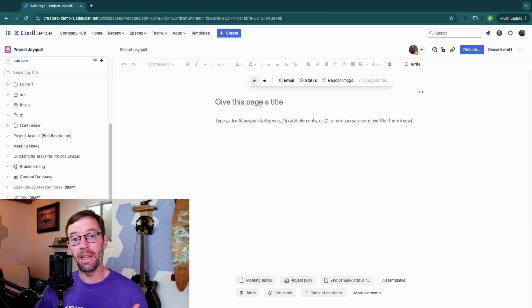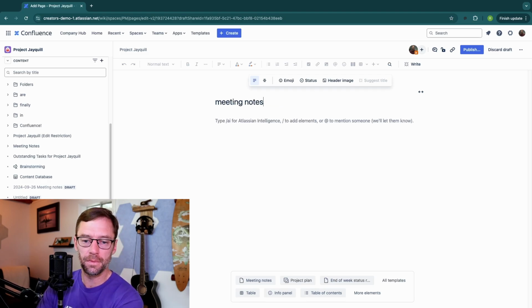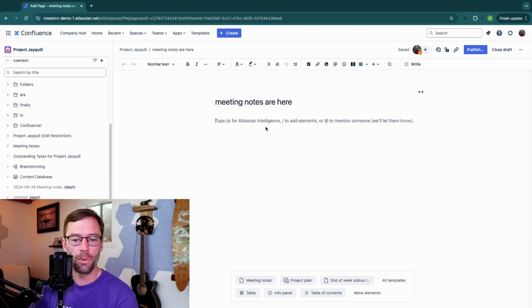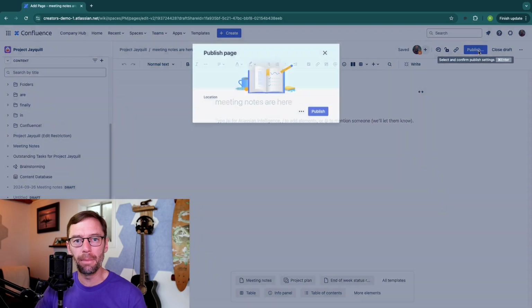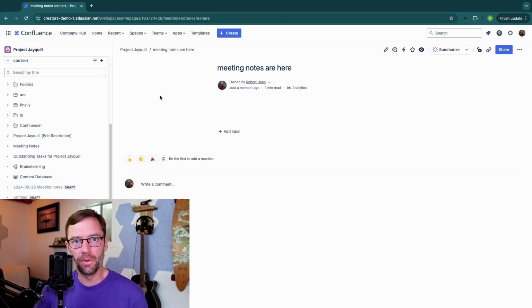Now in this case, page publishing was the trigger, so I'll make my page. I would add whatever content I need to, and then just click publish. Now in the background, Confluence is going to realize a page was published, so it's going to pull up that rule and see if it should run. So I'll refresh the page, and here I can see that meeting notes label was added.